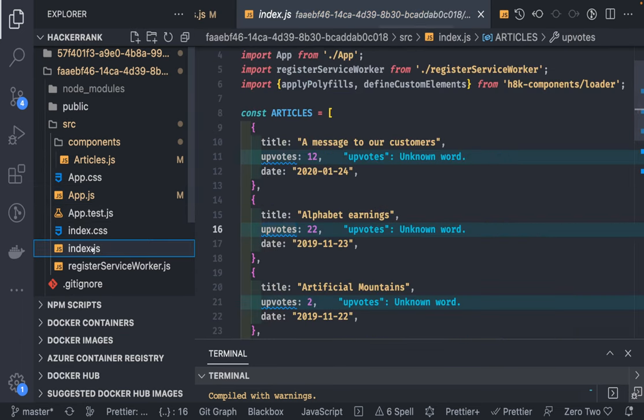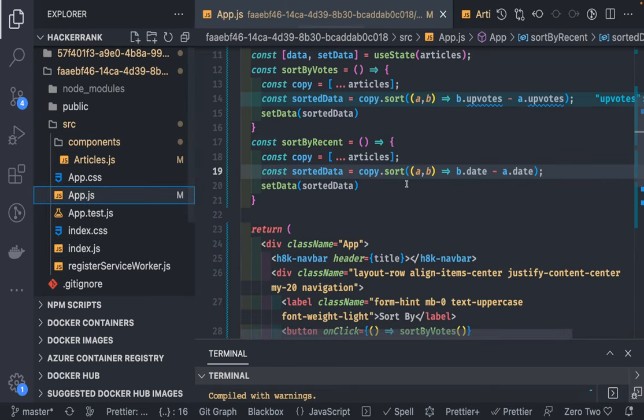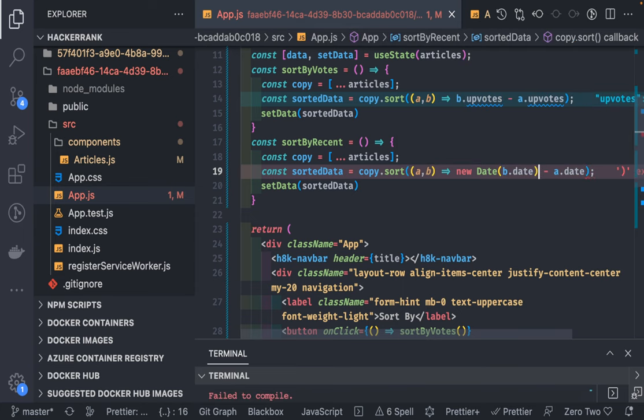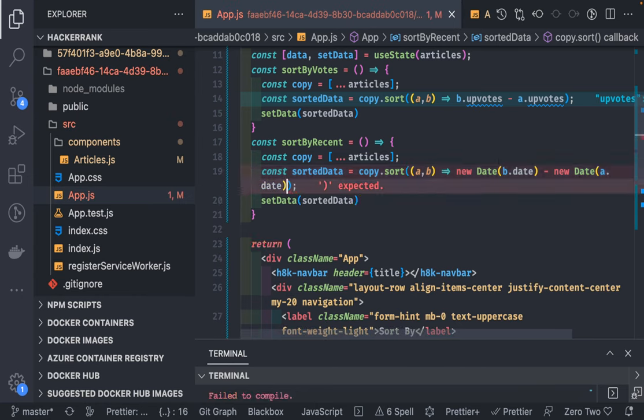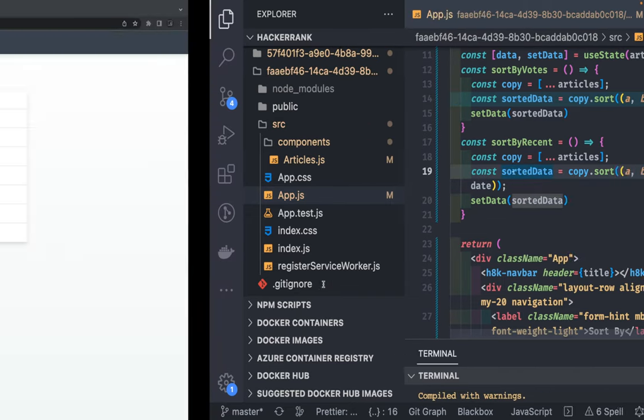So the difference here is it's a string, right? So you can't really compare these two strings. You need to convert that into the date object. So what we can do is b dot date. So I will say new Date. So b dot date minus new Date, and this is the date. So this is also the recent dates will come first, like the most number of upvotes will come first. Sorted data. Now we can check.